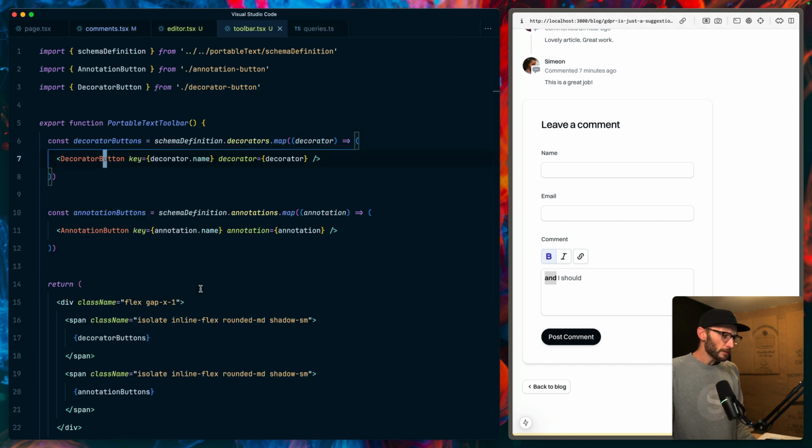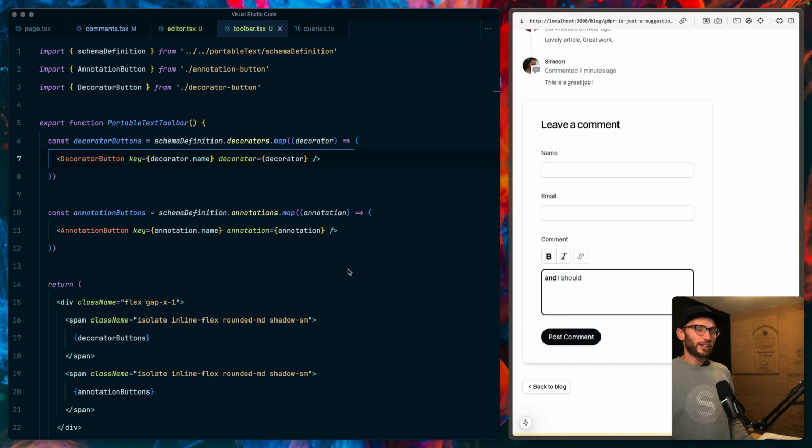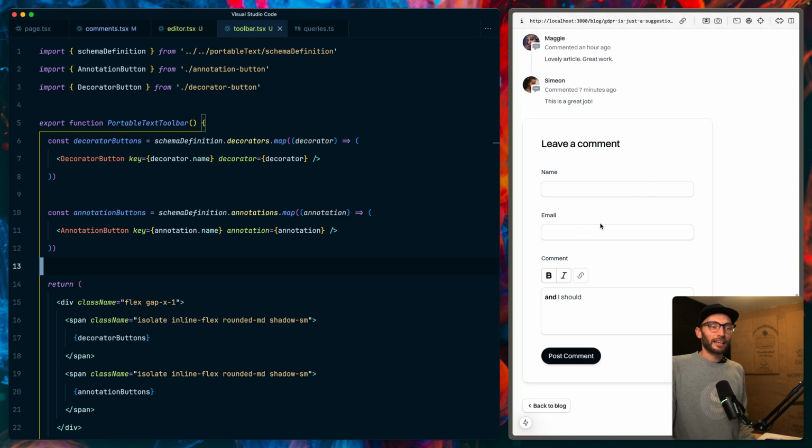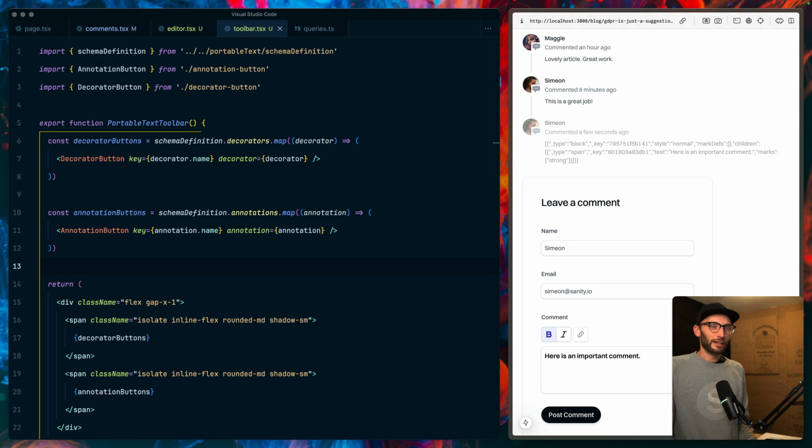So let's go back. Now I have an input here. So the state that I currently have now is I have my form just like before, but I have a stringified bit of JSON as the value here. So if I write another comment, Sanity.io, here is an important comment. So let's just send all bold text because I really need to make a point here. We can see the value that's been written. I've written a string again, which is not useful.